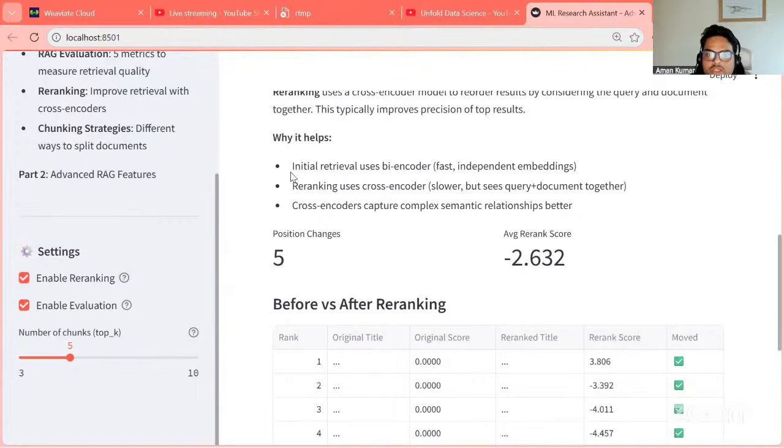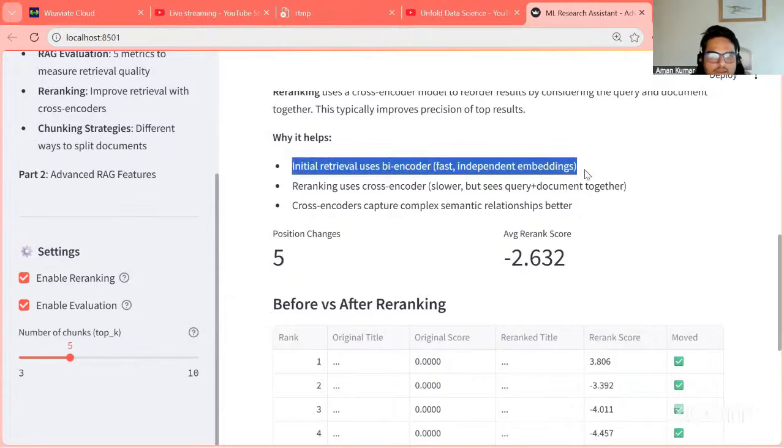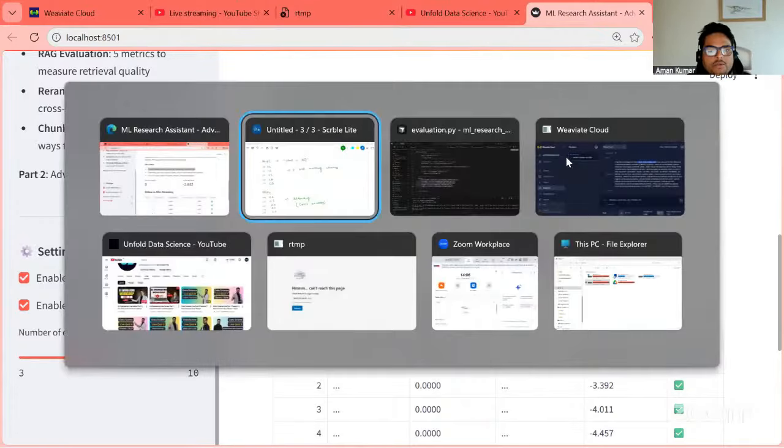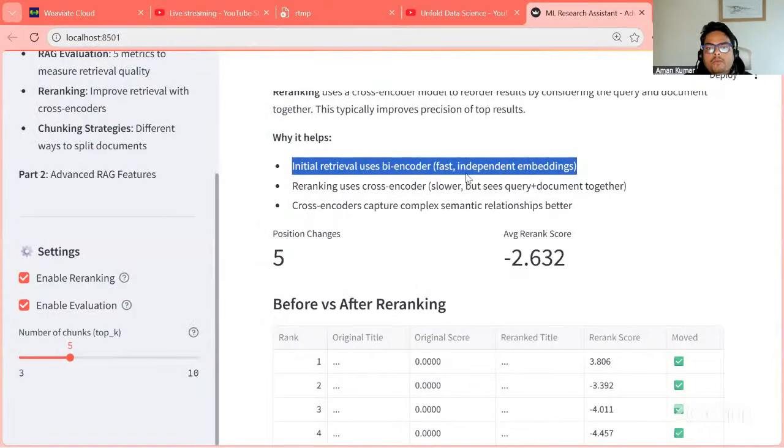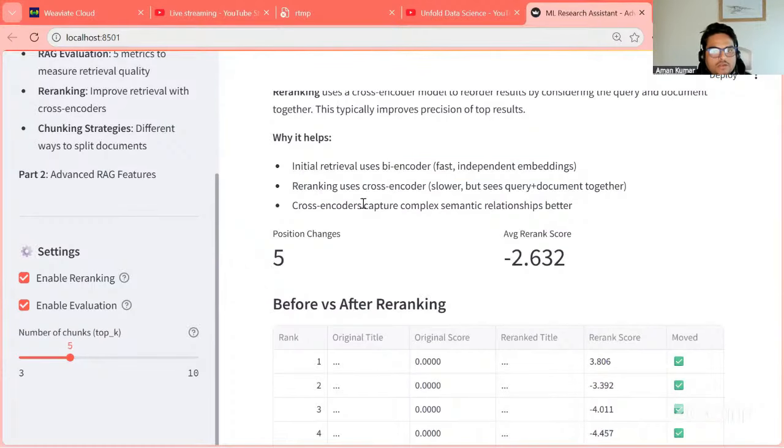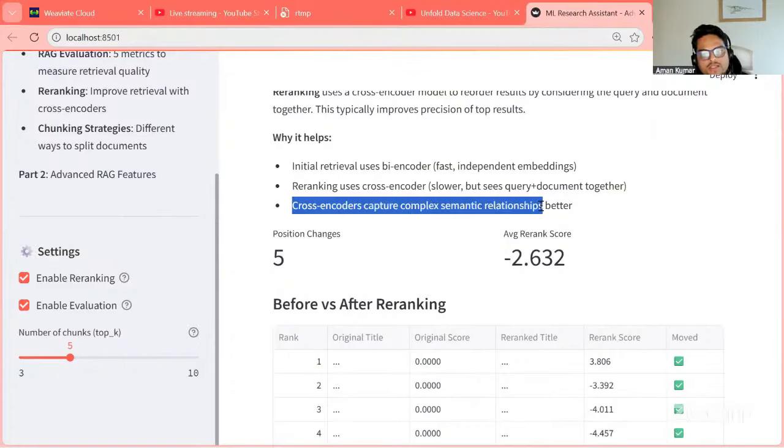Why it helps? Initial retrieval uses bi-encoder, fast independent embeddings. Okay, so I told you here, right? Initial retriever. So you can write here, step 1 is nothing but initial retriever. What it is using? It is using your fast and independent embeddings. Re-ranking uses cross encoder, slower but sees query plus document together. So this will take all documents and your query and do certain other kind of comparison. Cross encoders capture complex semantic relationship better.